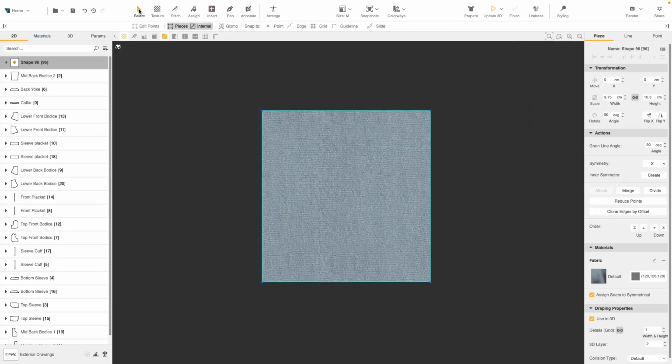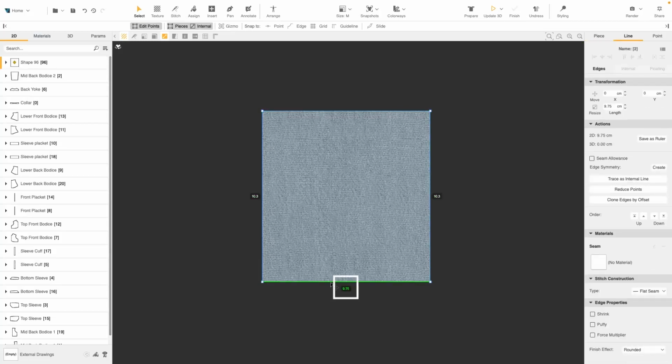Next, we want to decrease the width of the bottom edge. To do so, we click on the edge using the Select tool. Measurements for the length of the edge are displayed in the 2D window. This length is also visible in the context view under the Transformation section. We enable Edit Points. We can edit the length of an edge through the context view, or we can click on the displayed measurement and type in the desired value.